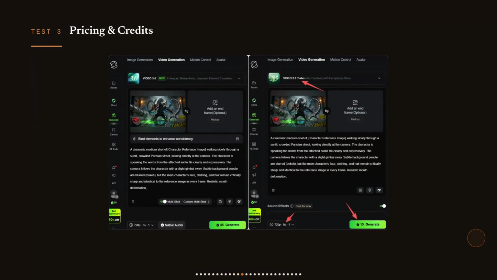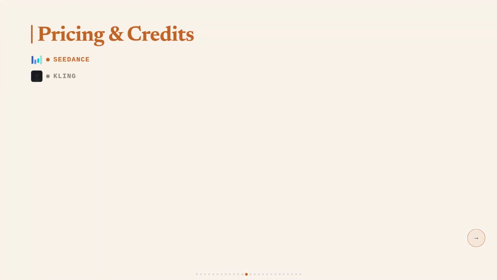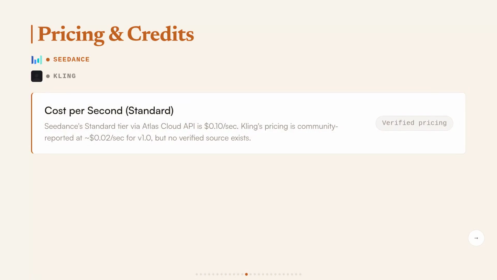Test 3. Pricing and credits. Plan a production run around one number, and the real invoice can land nowhere close, because the price you used was a guess from a blog post. Seedance's standard tier runs 9 to 10 cents a second through its main API, though third-party resellers price it anywhere from about 2 cents a second up to roughly 15, depending on the provider and tier.